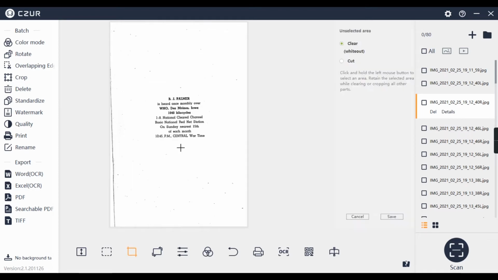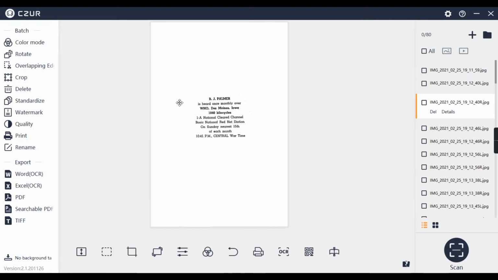So what I'm going to do is use the crop tool. I'm going to select this area. This is the area I want to keep. Keep it clicked on clear. Press save. That's going to get rid of everything around it and just keep that part.